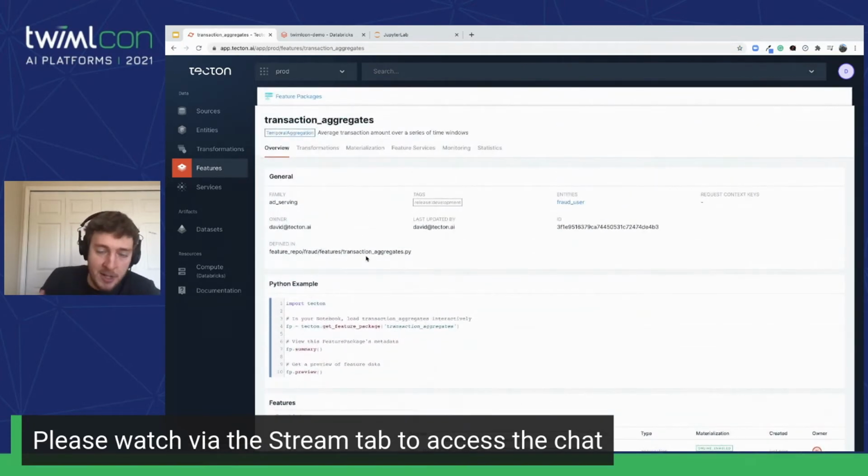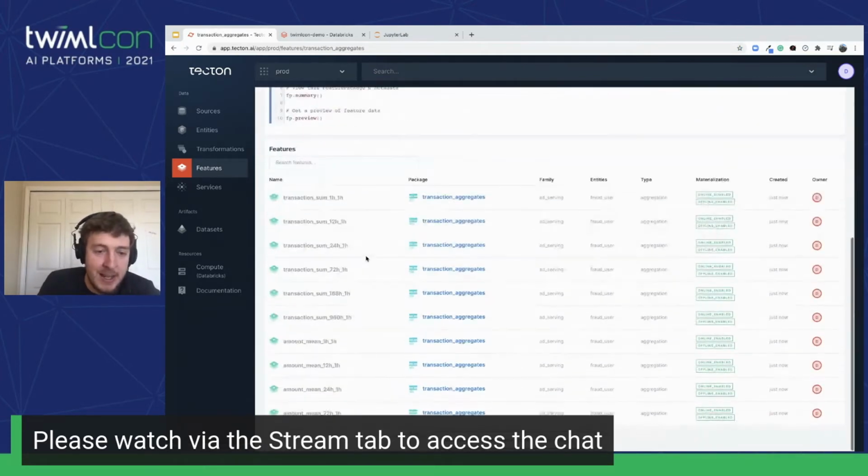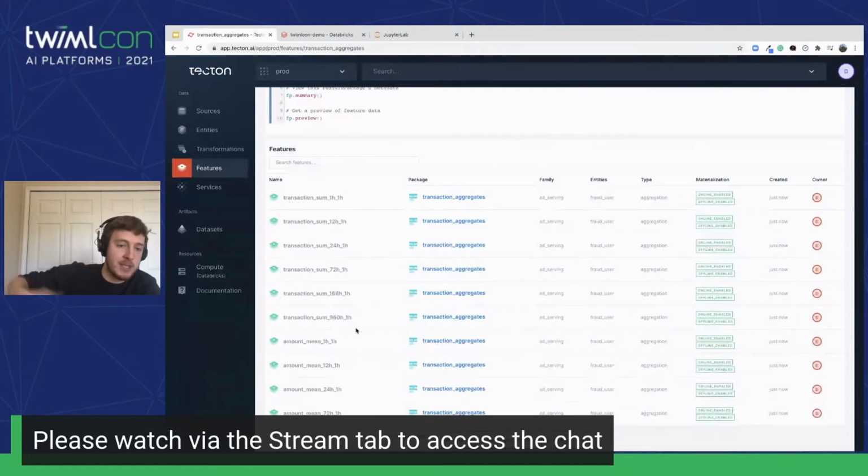So these are actually going to be stored in something called a feature package. And now we can see all 12 of those columns of data that we just defined by doing all of these different windows of aggregations.